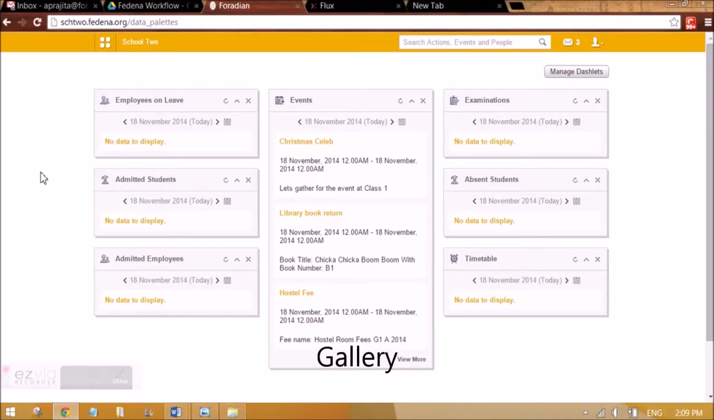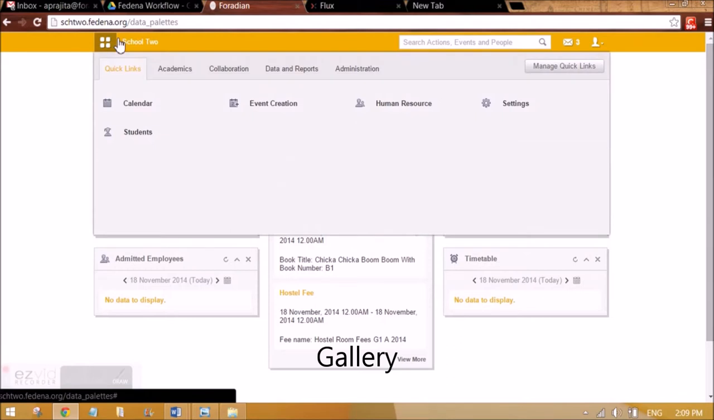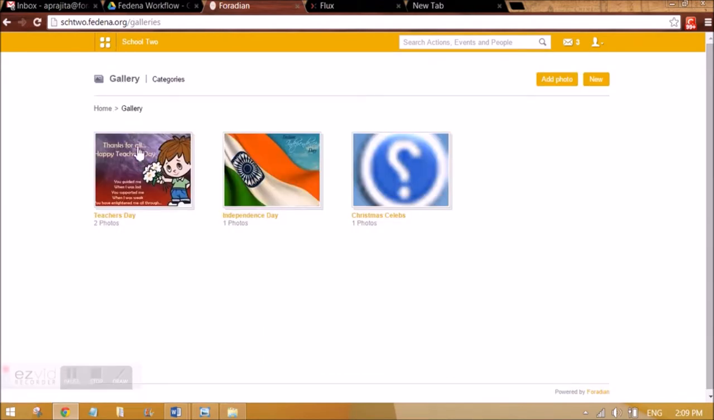Hi guys, in this video we're going to see the gallery module of Fedena. So we can go to collaboration and here gallery. So an admin or an employee with the gallery admin privilege will be able to add photos in the gallery, and the users for whom the photo he makes visible will be able to see it.